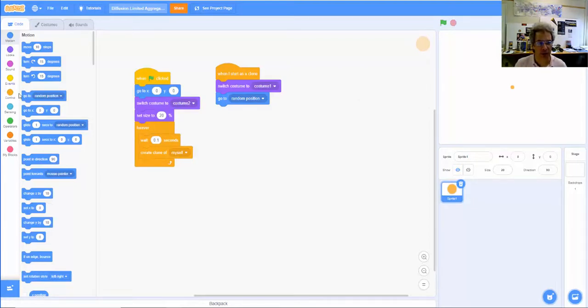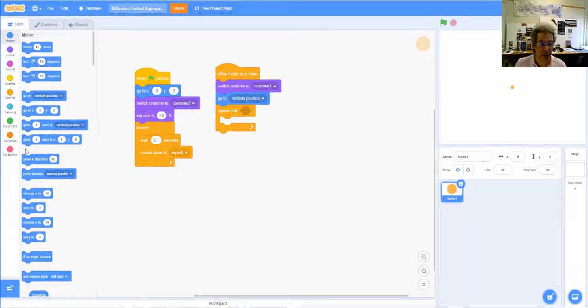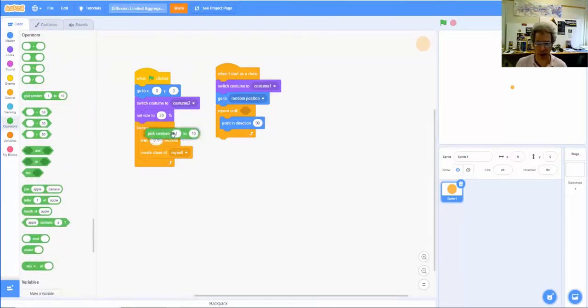So that piece works. And then I want it to repeat until touching orange. I want it to move randomly. And as you build a program, typically you want to test it as you go. So I'll start with the random motion. What I want it to do for this sort of Brownian motion is point in a random direction. So I don't actually want them to point 90 degrees. I want a random direction. And so for that, I need to go to my operators and say pick a random direction from 0 to 360.